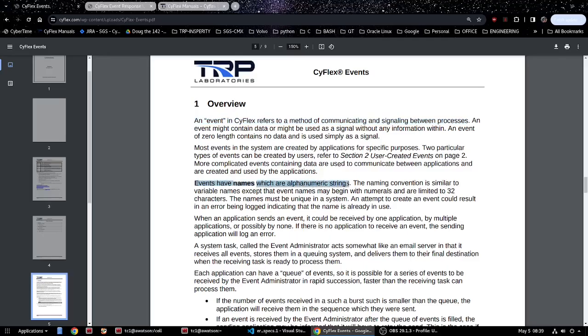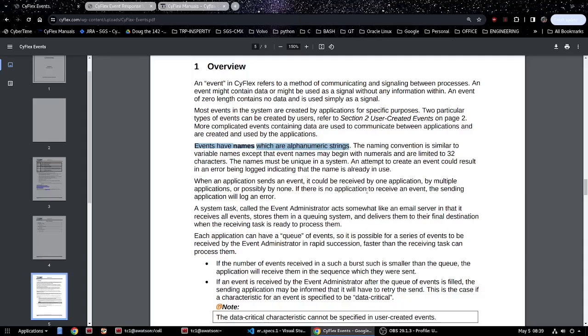They have names which are alphanumeric strings. The rest of this paragraph gives you some rules about that, but this is the next sentence worth saying. When an application sends an event, it could be received by one application, by multiple applications, or none. The one or multiple, that's the big thing to kind of focus on.